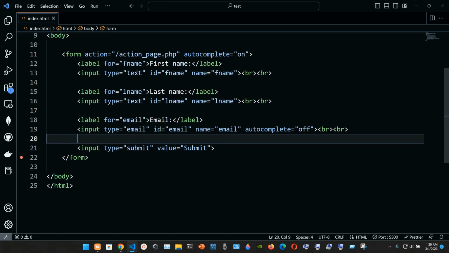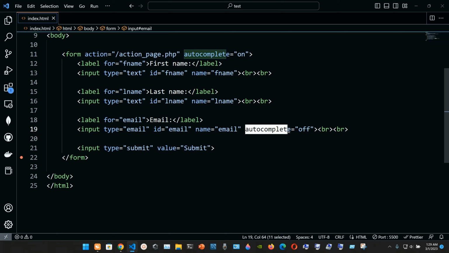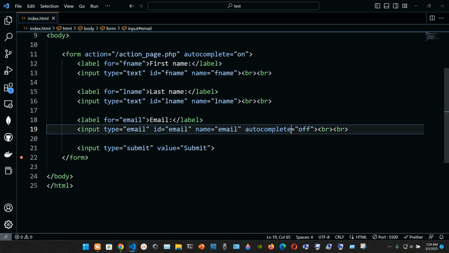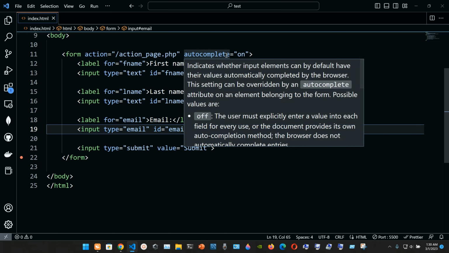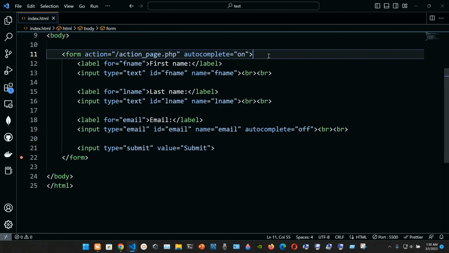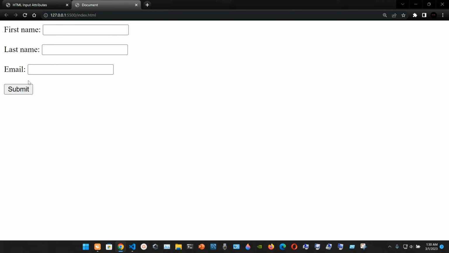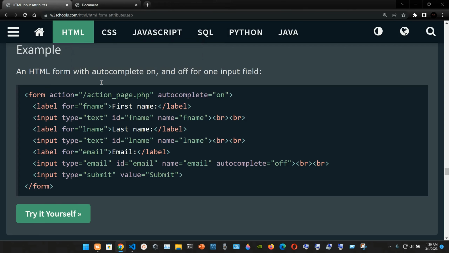So the first two are going to be text. The third one is going to have a type attribute of email, and the ID you have it here. And on this one we have the autocomplete attribute set to off, and the autocomplete on the form action is set to on. So we save it and we open our website, and this is how it should look. So let's click it and try it yourself.